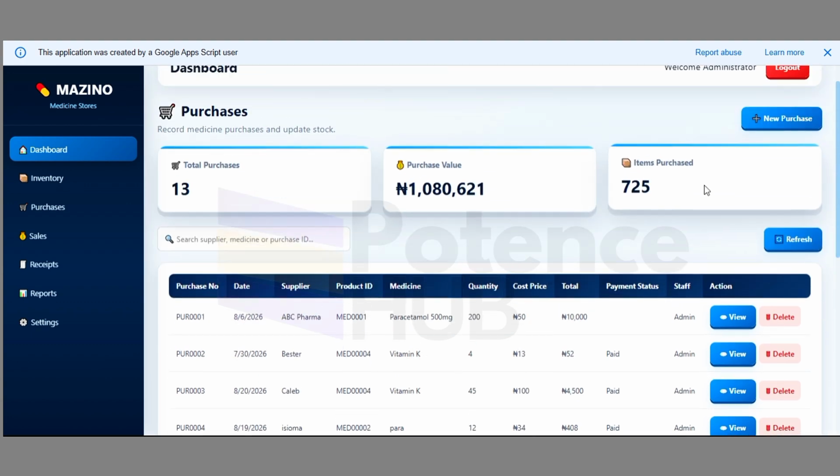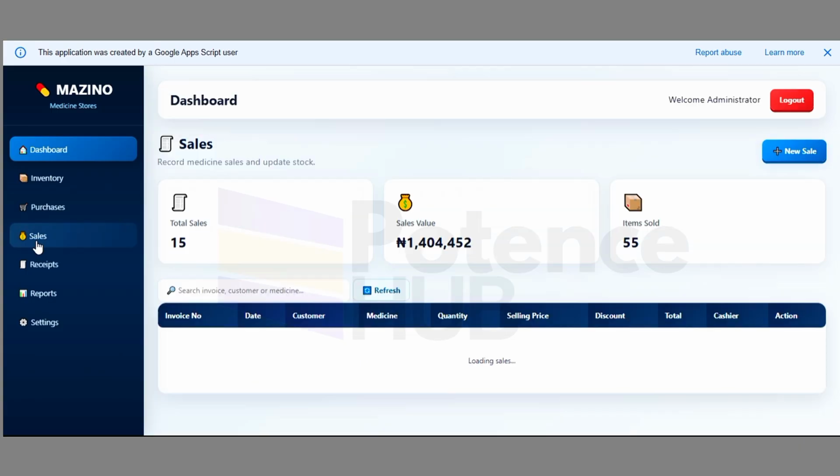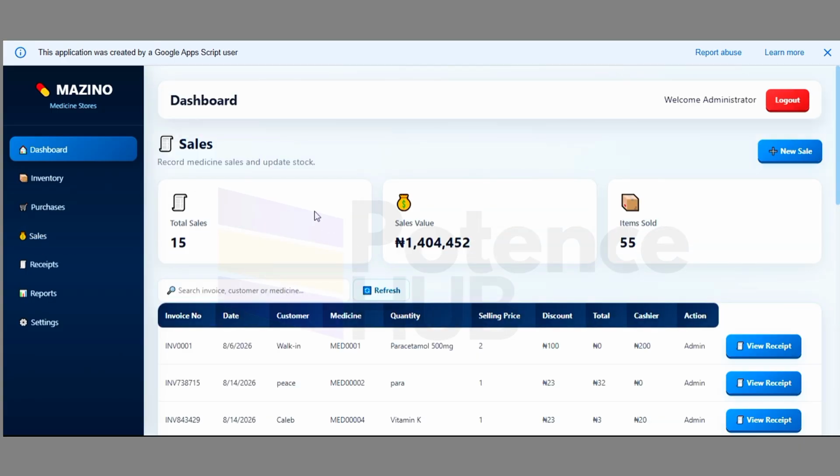The next on the list, now I could view the purchase, and I could also delete any of the purchases right here. So the next on the list is our sales. Now this is particularly for the cashiers. If you want to make a sale, maybe a customer walks in and wants to purchase some medicine, all you need to do is go straight to your sales.